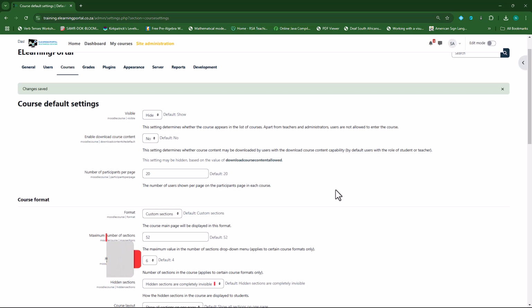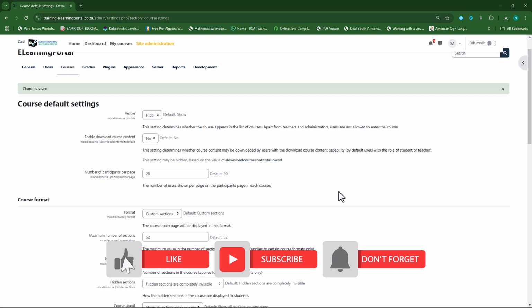You can open Microsoft Excel on your desktop or on your Mac, and I'll show you how to prepare your CSV file.